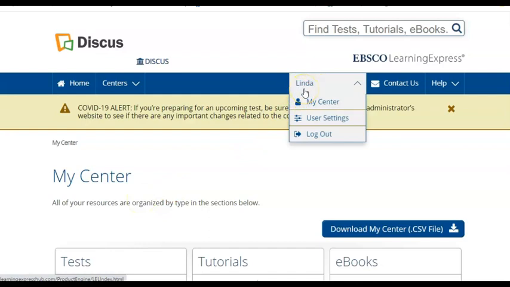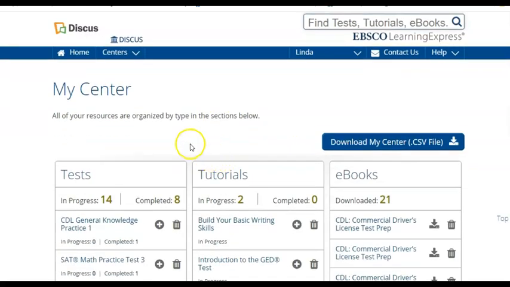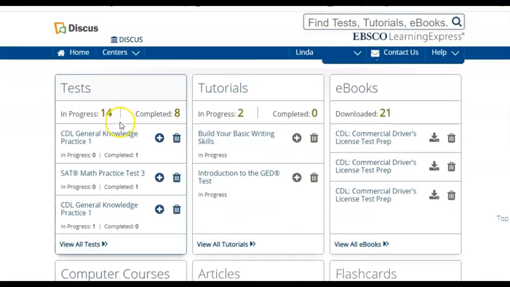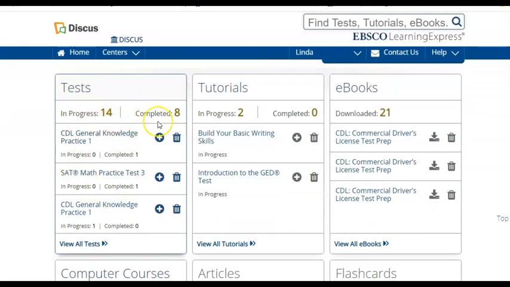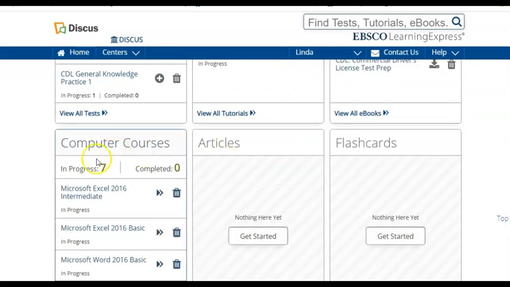Your patron will definitely need to actually have that account already set up and logged in order to get to their My Center. Notice the default, when it goes to My Center, you're seeing all of these different tests that I've started, those I've completed, tutorials I've already done, eBooks that I've been using, and computer courses in that status.